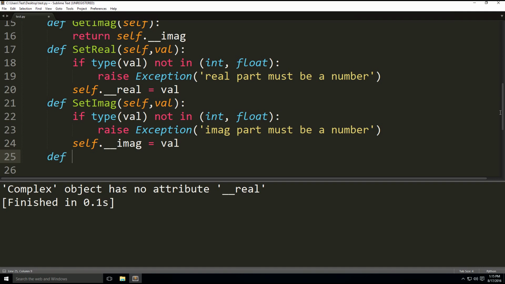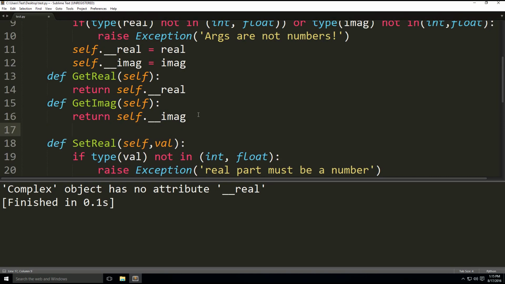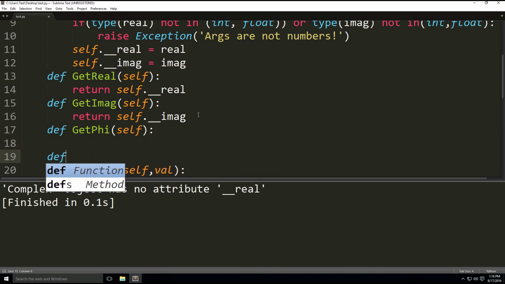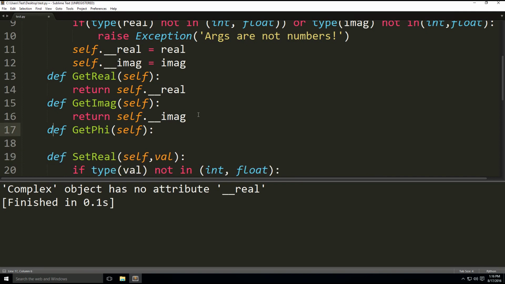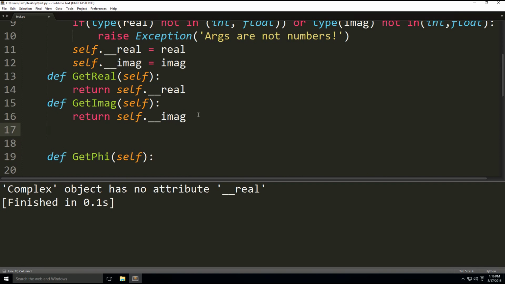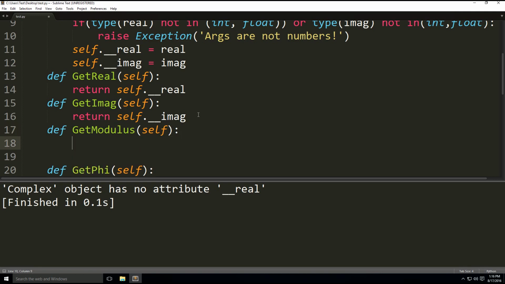So we have get real, set real, and before the setters, we're going to have get phi. We're also going to have, oops, I should have said before that to be more organized, def modulus. So it's going to be called get modulus, with the argument self. All right, let's type this out.